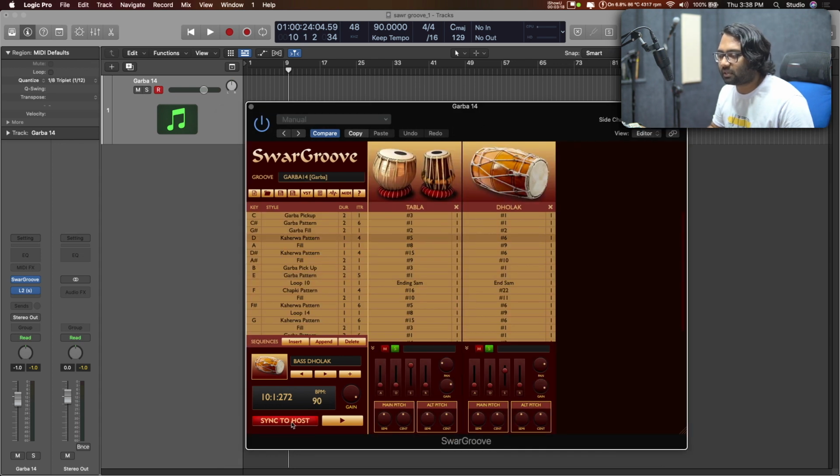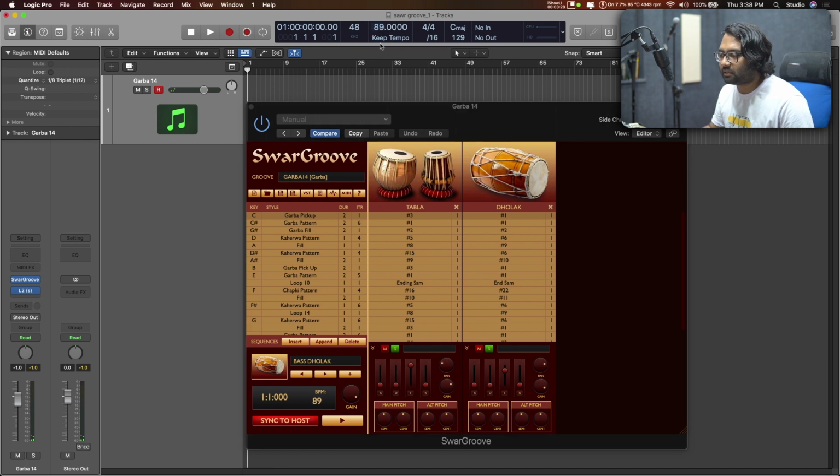Let's put it to sync to host. Obviously we can play like this, or we can just sync it to host, and whatever my BPM is, it changes accordingly. Slow, let's push it further.